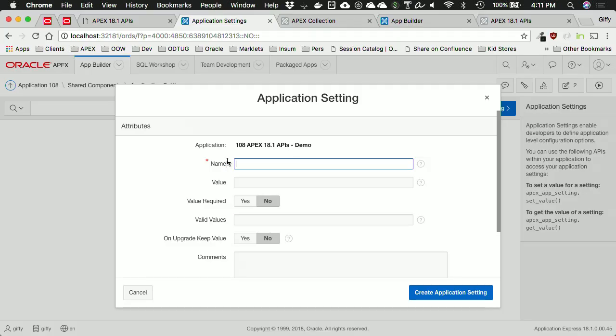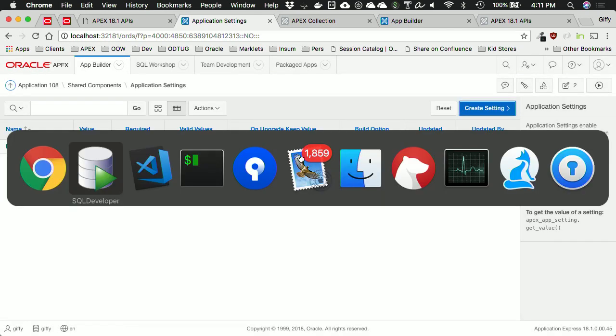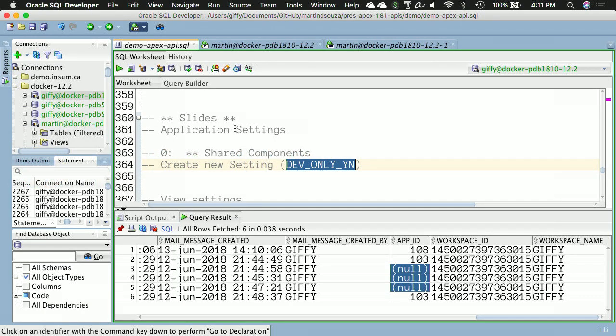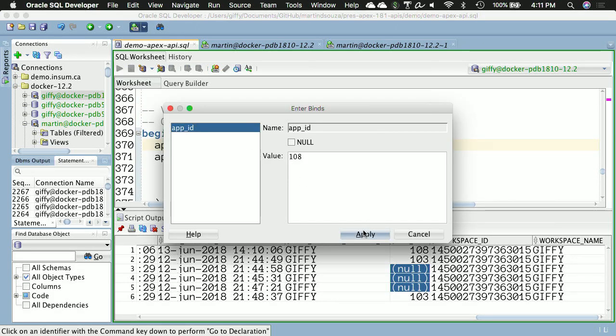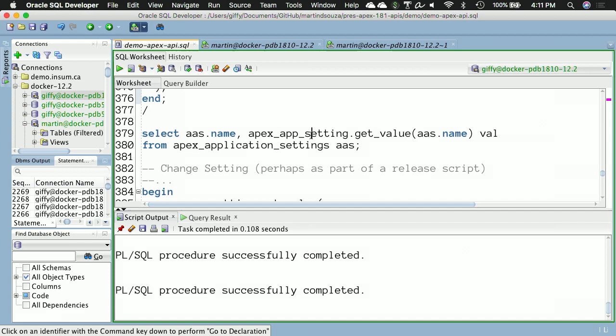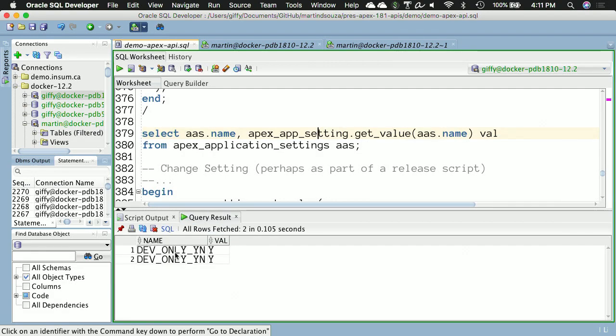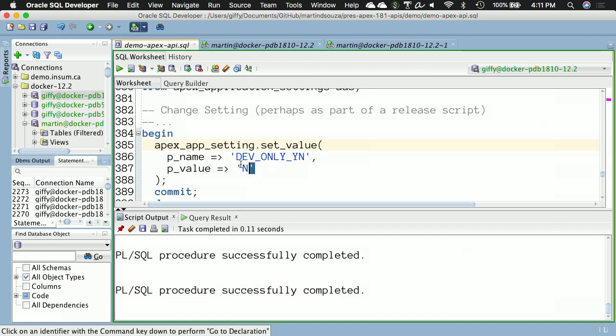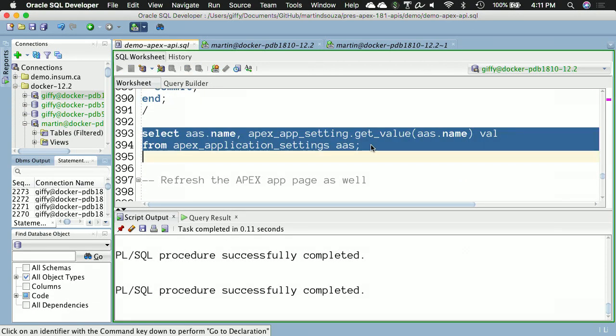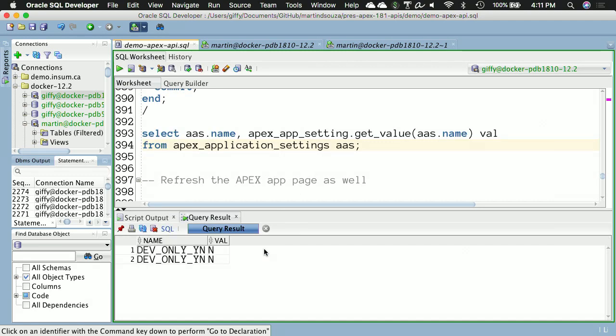I'm going to create something called dev only yes no, and the value is yes, and it's either yes or no, so you have to provide the list of values that are possible. And again, I haven't thought about all the great features to use it for, so I just wanted to show you, so maybe you can think of good ways to use it. And here I'm going to create a new session. And just to show you the APIs, you can get the value using apex_app_session.getValue. And this should say dev only yes, and then you can use apex_session.setValue to no, right? And then I'll commit, and if I run the exact same query again, there's two of them here because I actually have two apps, and it will set it to no.